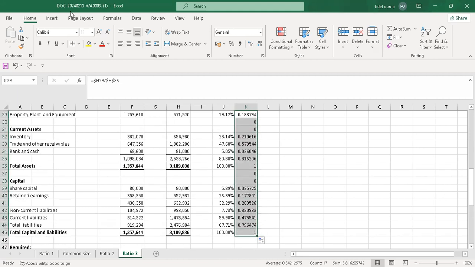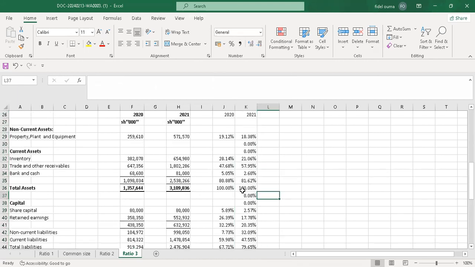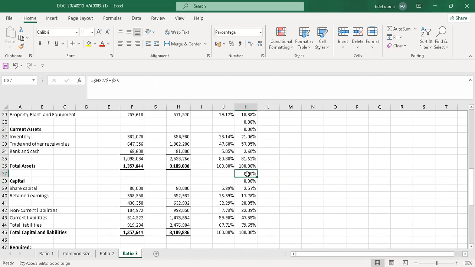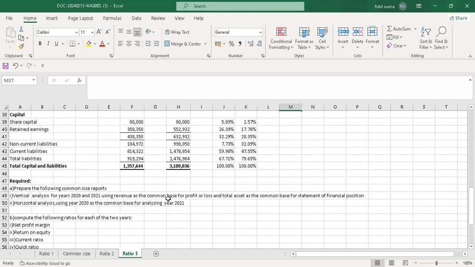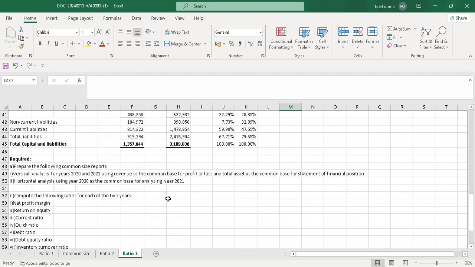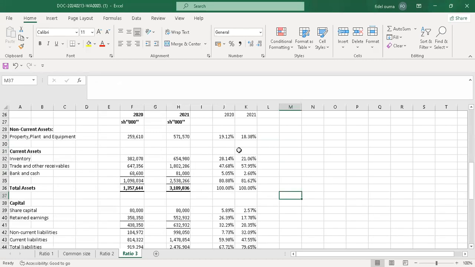I'll convert all this into percentage, and there we are. So that's the analysis. I'll do away with this 0 because there was no item there. Also do away with this, and also this. So those are the figures, and we are done. We have just done vertical analysis for years 2020 and 2021 using revenue as the common base for profit or loss and total assets as the common base for the statement of financial position. So with this, you have done the vertical analysis.